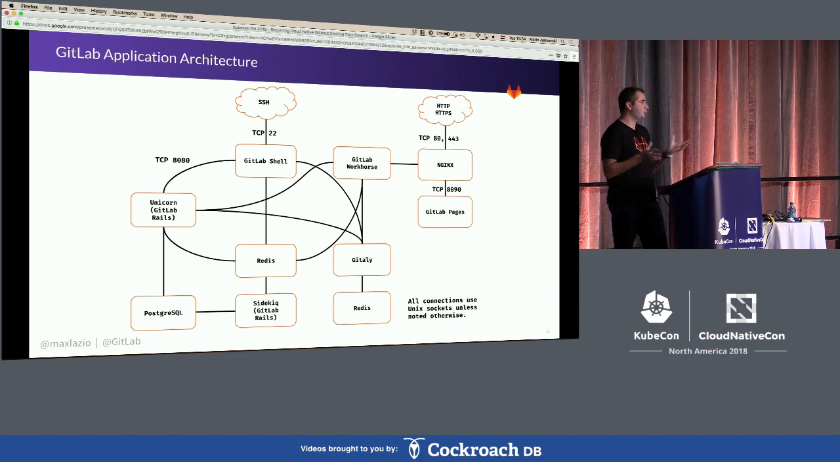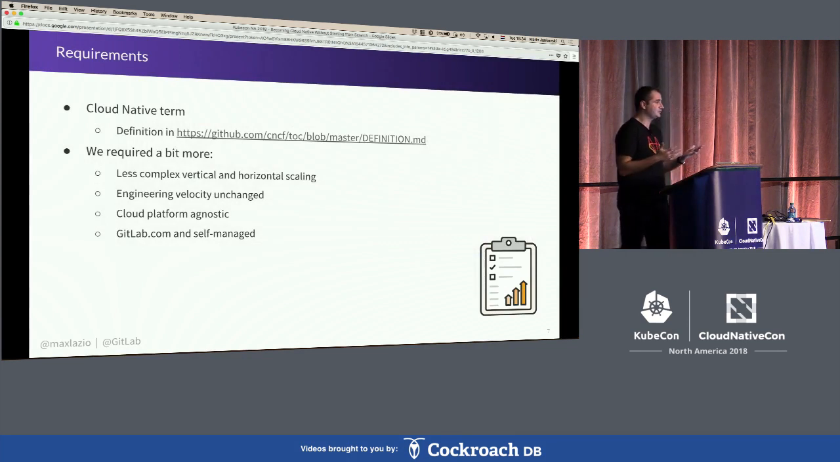As Kubernetes won as a predominant container scheduler, we started looking into how we can get GitLab.com, and with that, our self-managed customers, to Kubernetes. My team was naturally tasked with getting this done. So the first thing we looked at was, what is cloud native even? You can check out the CNCF definition at the link out there.